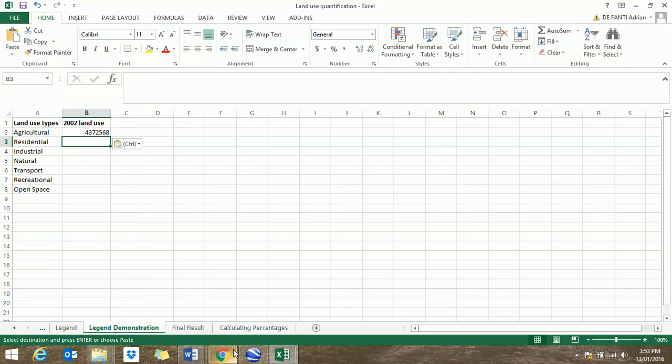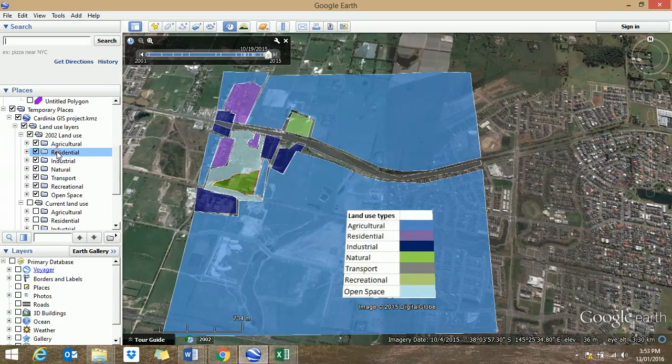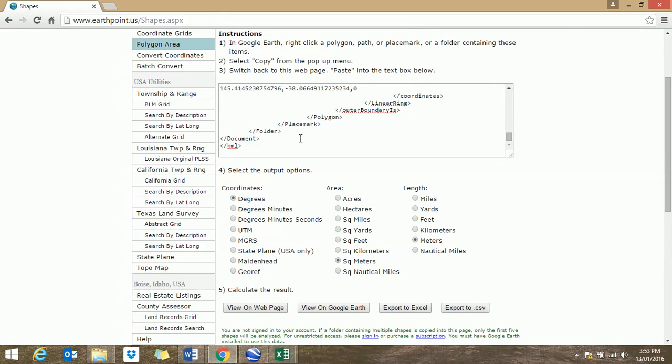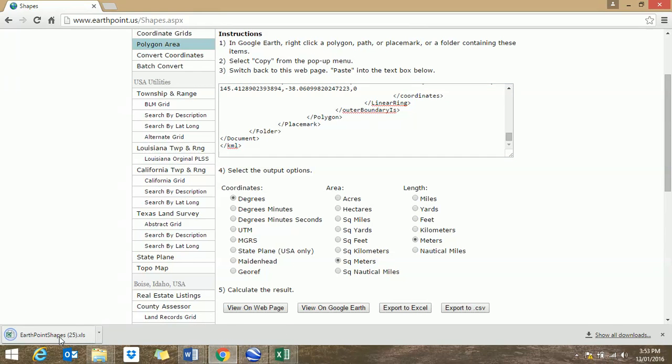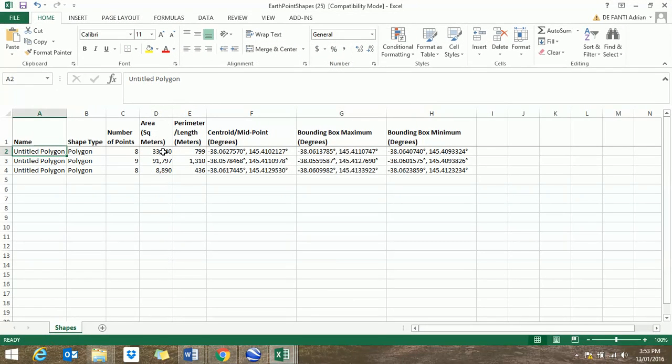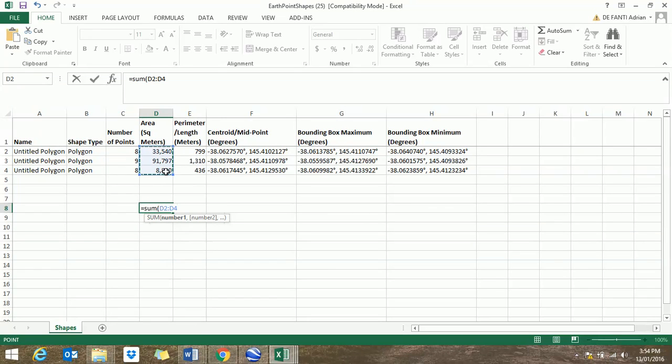And now we can do the same thing for residential. So back to Google Earth, residential here, copy that data, go back to earthpoint.us. Now go in the box here, press Control A and delete it. It clears everything, and then we can paste the residential data in there. Export to Excel. There's a new spreadsheet that's been created. These are the areas for the residential land. Equals sum, open brackets, select my cells, close brackets, enter, and that's the amount of square meters of residential land.